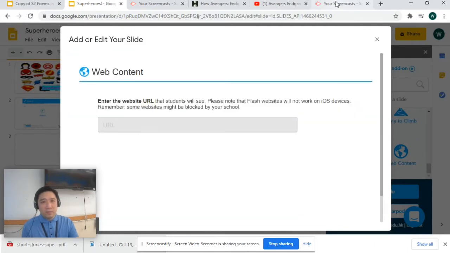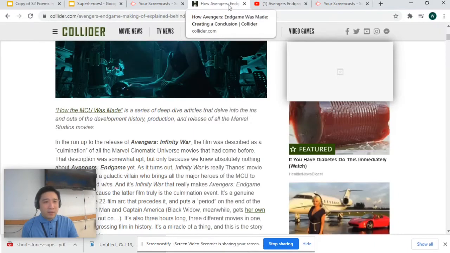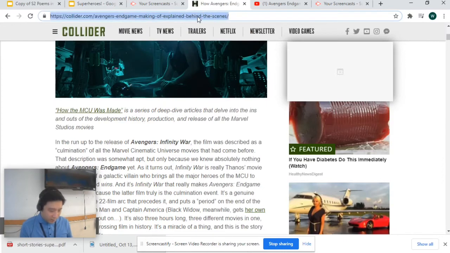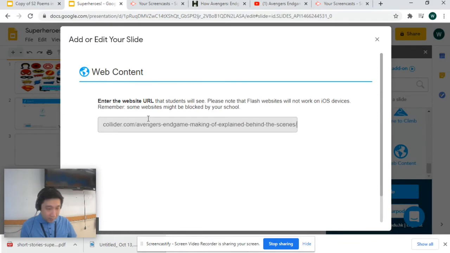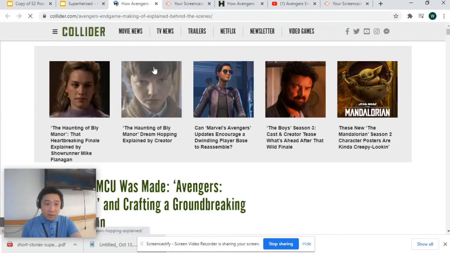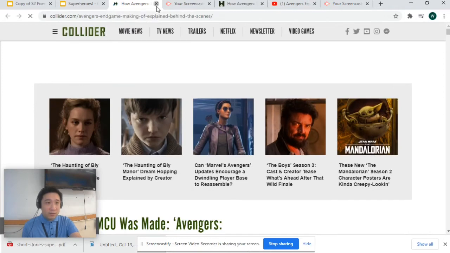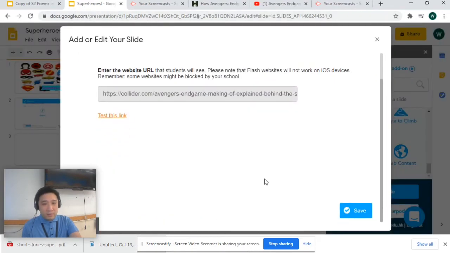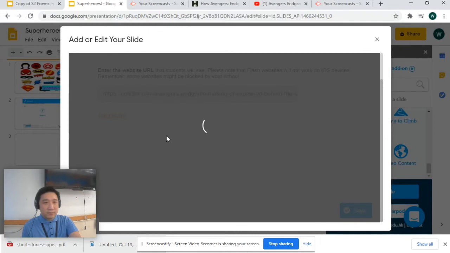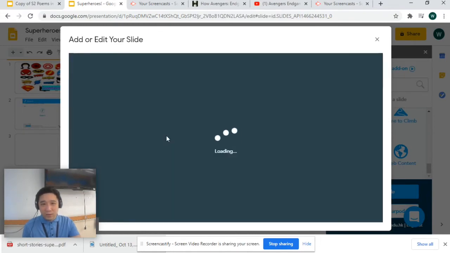Okay, and let's say the task is to have them read this article. So I'm just going to copy and paste the link, and then I can test the link, and it links right to it, as you can see. All right, and then I just save. And it's going to load again.